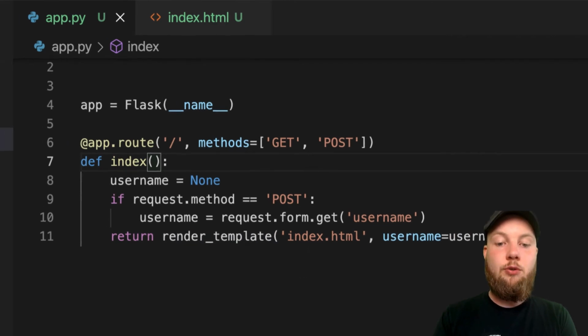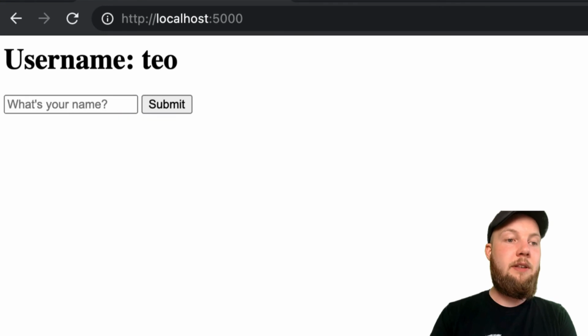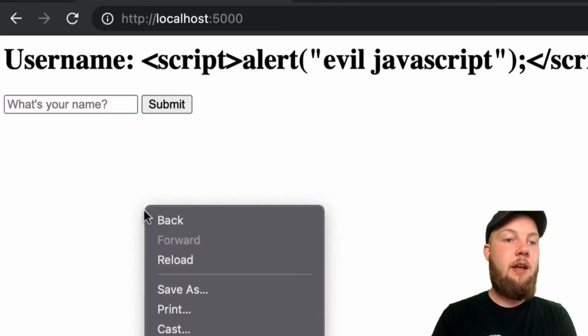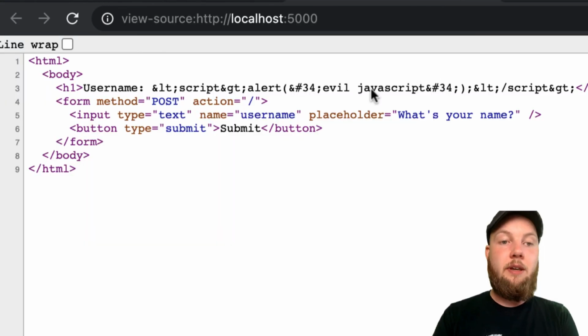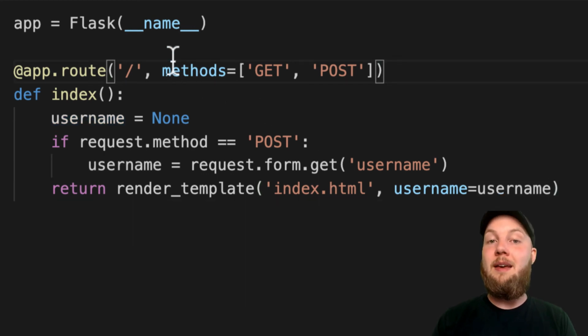Let me show you how this works. We have this page here, and again we type in Theo, works fine. We put scripts here, and they will get HTML entity encoded. But this time we don't have to call any html.escape manually, it is all handled automatically for us by Jinja. So that is the magic of templating engines.